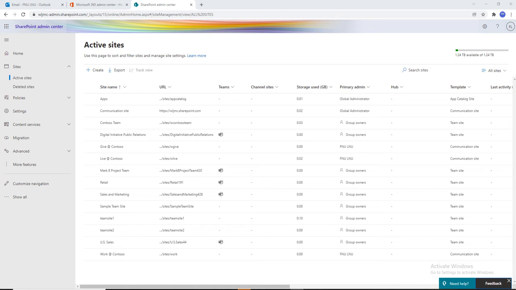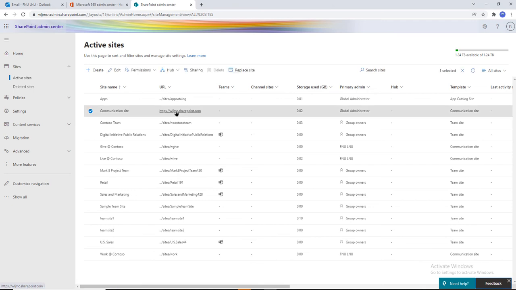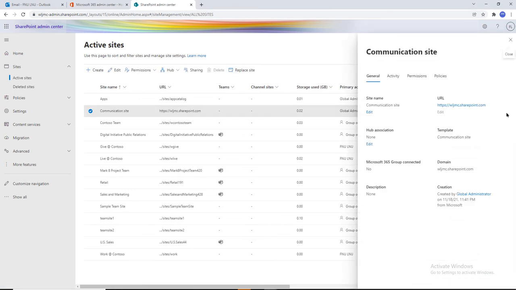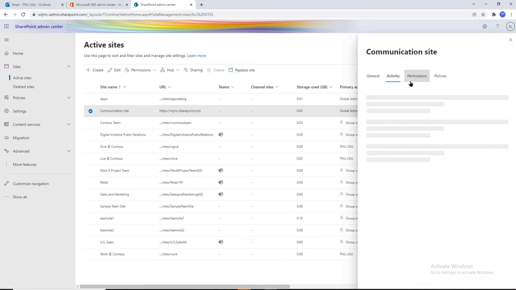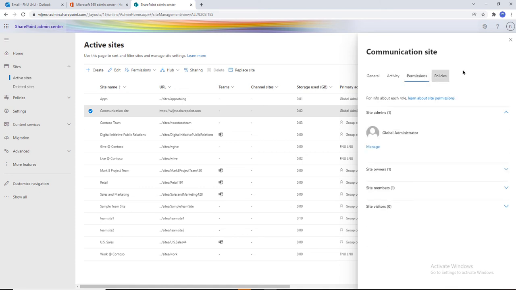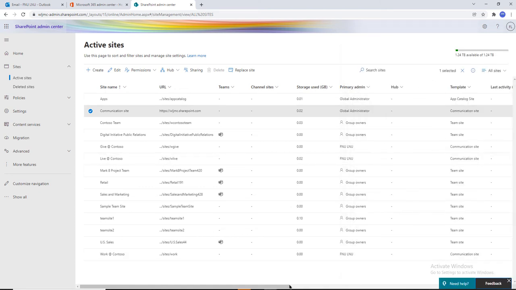We can create the site, register as a hub site or unregister as a hub site, change the sharing settings, delete the sites, and manage the site storage limit. We can view the site detail by clicking here. We can customize the columns.